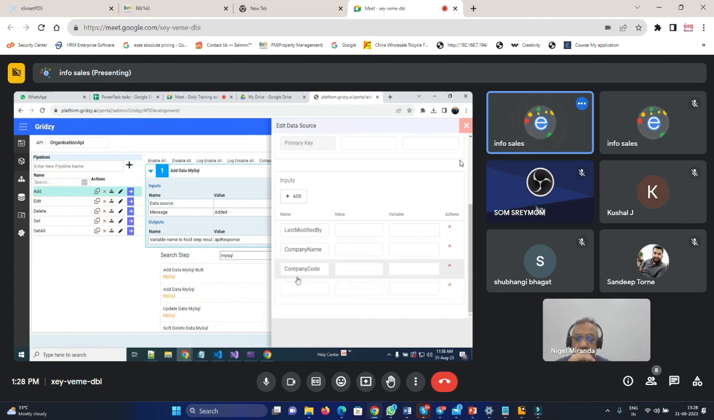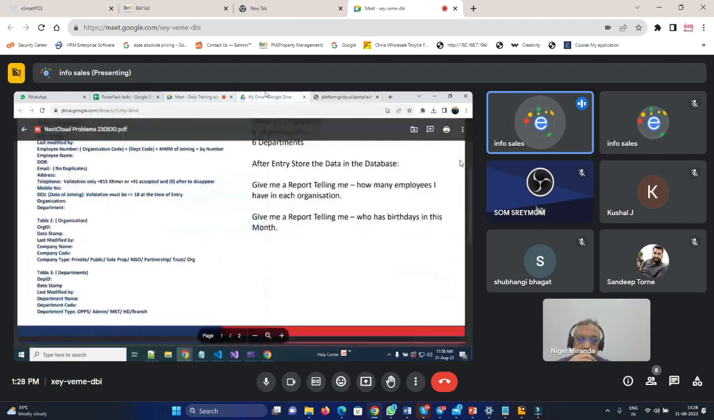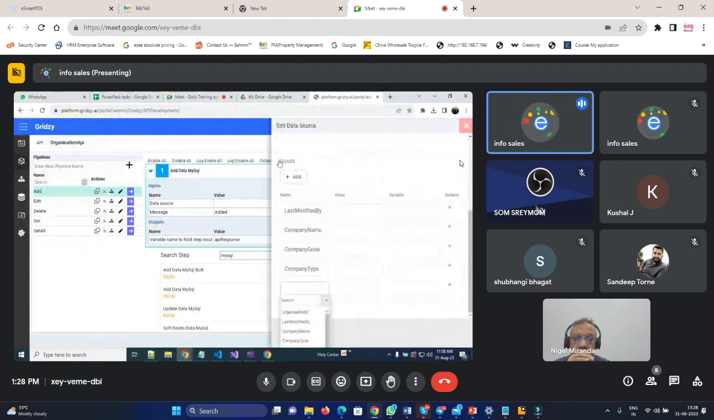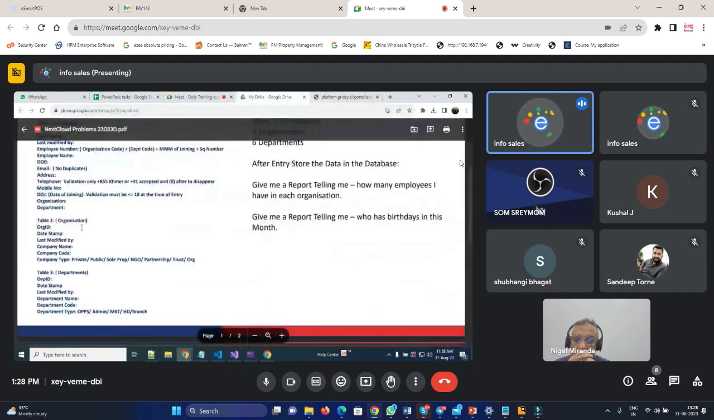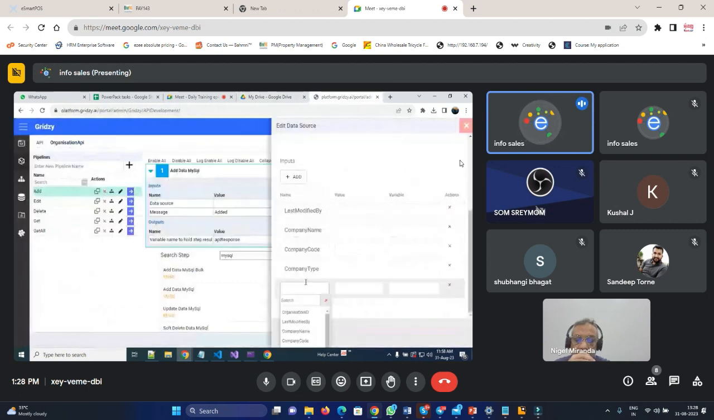You may not have to do all, just do a few so it'll be faster for you. I think they'll figure it out, right? Yeah, they can go back into the form. So if you see this, these are all the last modified, company name, company code, and date stamp. Let me add the date stamp. One thing is we don't need to add in the same order. It is not like here also I need to pick the same order. You can pick any order.